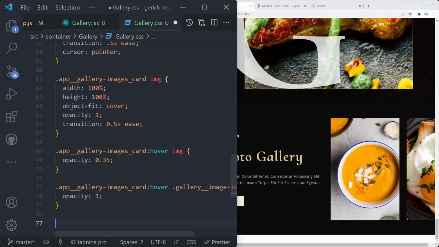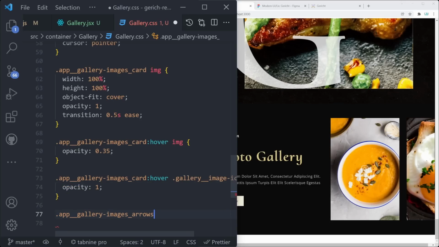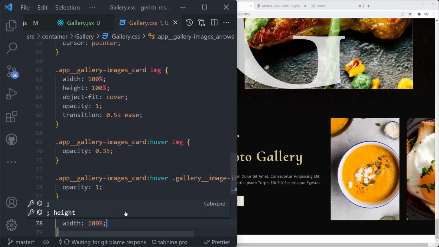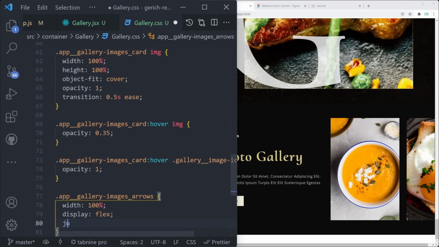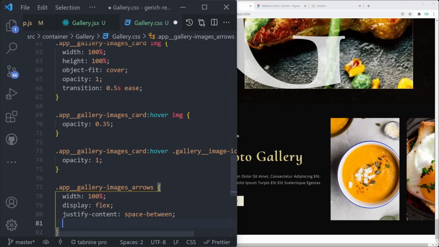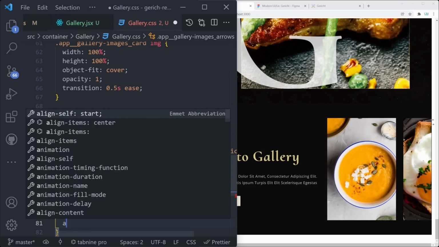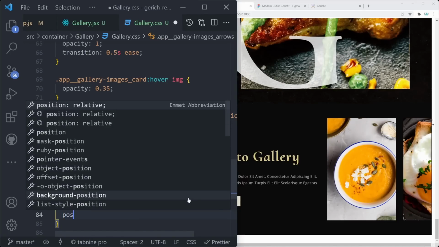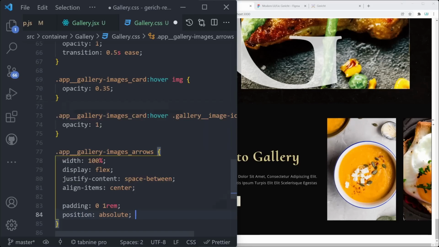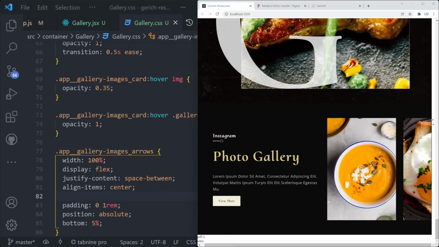Great. Now let's style the arrows by doing .app__gallery-images_arrows, and that's going to be width of 100%. Then we're going to set display equal to flex. We still cannot see those arrows. Then let's do justify-content: space-between, because we want them to show at the start right here and also at the end right there. Then let's do align-items: center. Let's do padding of 0 on top and bottom and 1rem on left and right. Of course, we have to close this here. And then let's do position: absolute. And then finally, bottom: 5%. Let's save this. And we still cannot see it, but let's style those arrow icons.